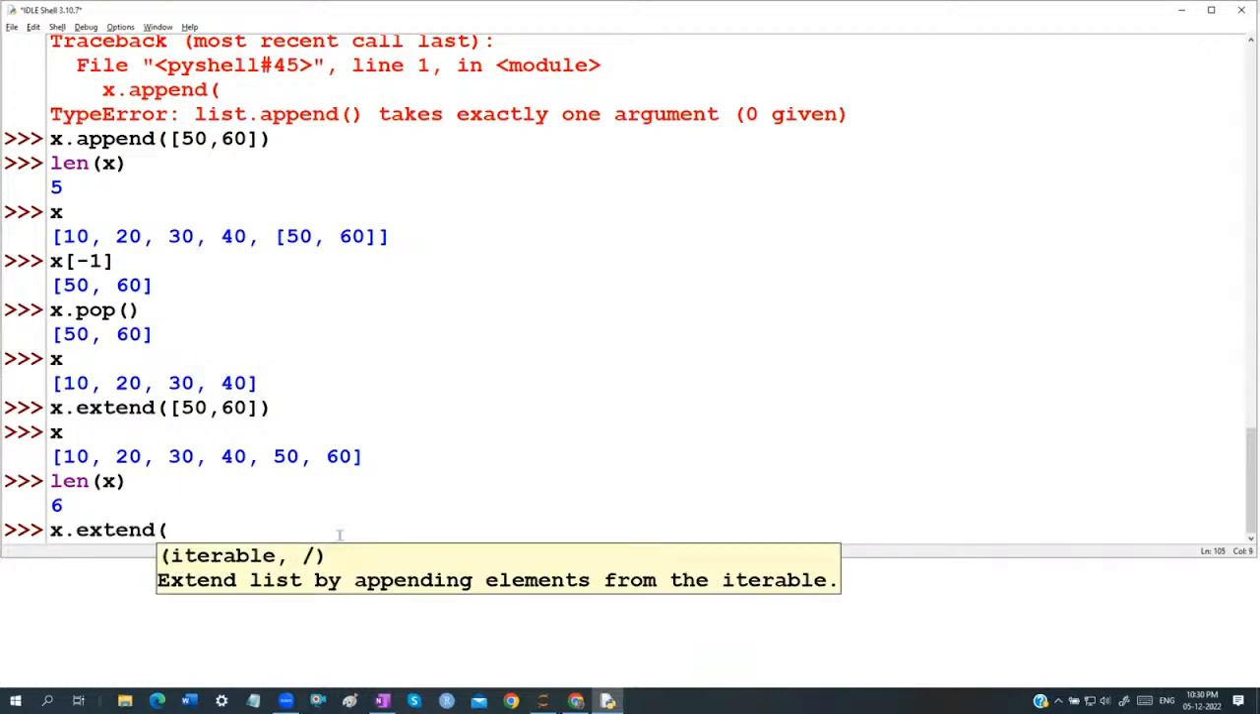Right now you don't know what is iterable, but in our coming classes, I'll explain what is the meaning of an iterable. Then again, I'll come back and I'll explain this particular concept, guys. So you can see it, guys. We are extending the list by appending not the elements to the list. It is elements from the iterable to the list actually.